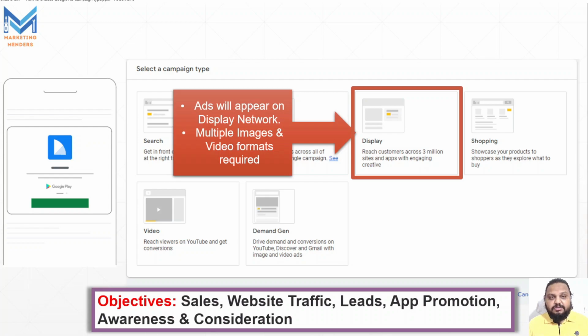If you have noticed, for the search campaign, the awareness and consideration objective is not available. So if you want to increase awareness or consideration for your product, then you have another campaign type available, and that is display campaign.